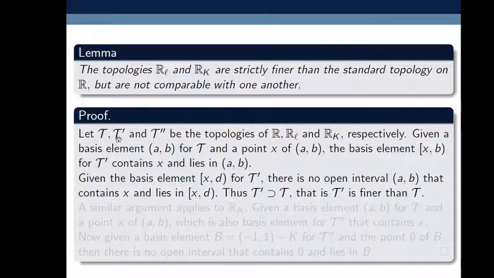Also here tau dash is a lower limit topology, and the basis for the lower limit topology is script B dash, which contains all half open intervals, that is, intervals of the form closed a, open b. So here we choose x belonging to the open interval (a, b), so this interval contains x. Then the half open interval [x, b) is the basis element for tau dash which contains x.